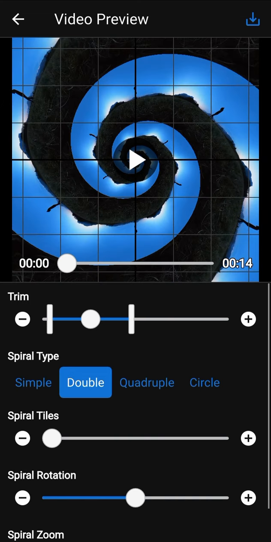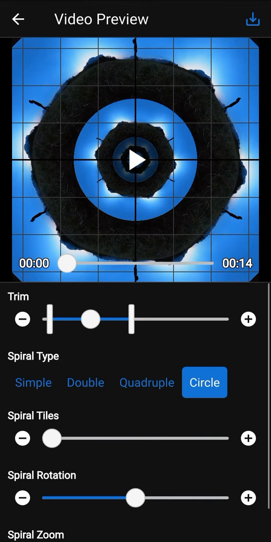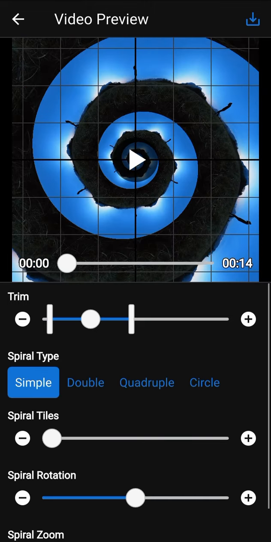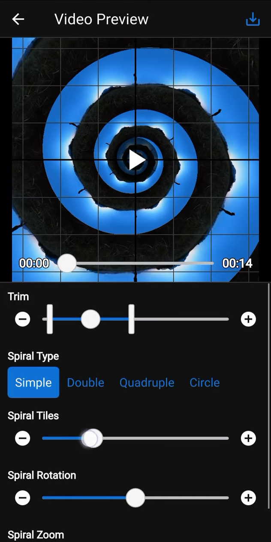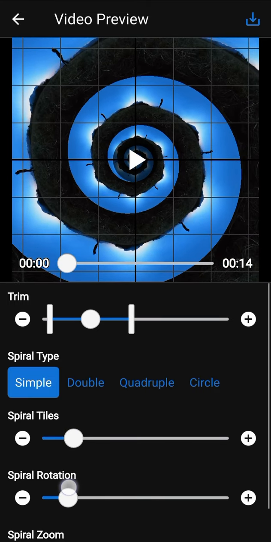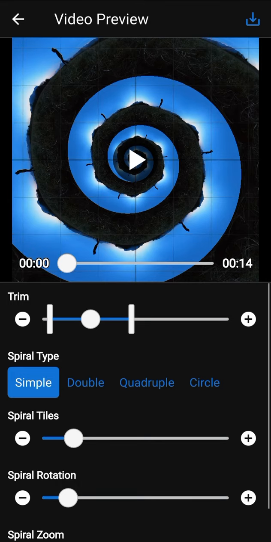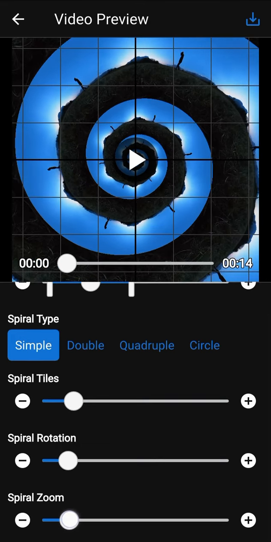Spiral type defines the type of spiral. You can try to change it and see how it changes your video. Spiral tiles allows to increase the number of spirals. Spiral rotation modifies the rotation of the spiral. Spiral zoom changes slightly the zoom factor so you can adjust with the borders of the video.